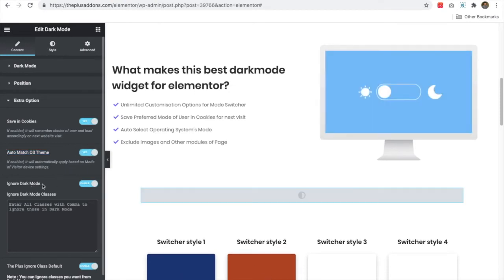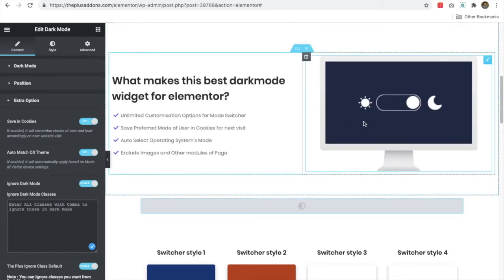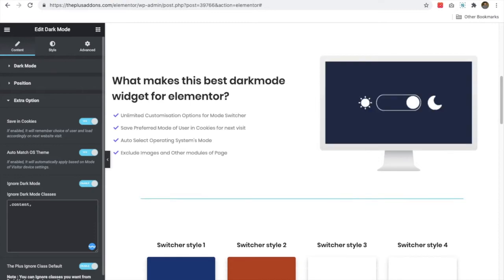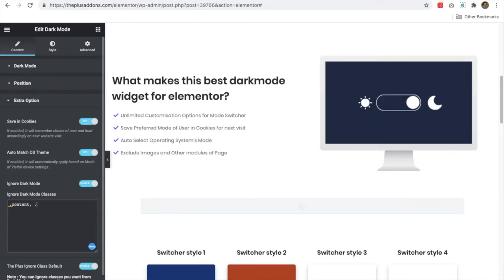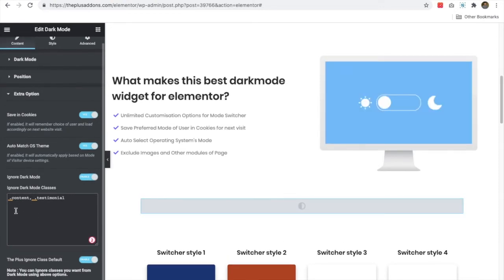Now here you can ignore a dark mode for some widgets. For that you just need to set up different classes. Like if you have any of your widgets, you just need to find out and get the main class. You can also add multiple classes with a comma, and so on. So you can put whatever class you want to put here, and you can enable this option.